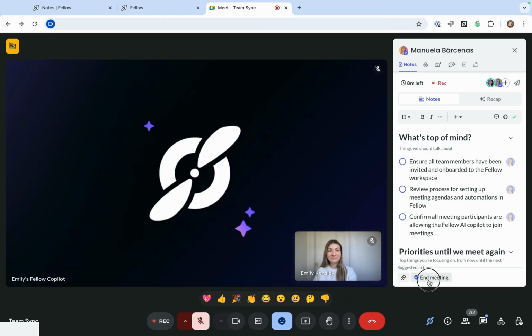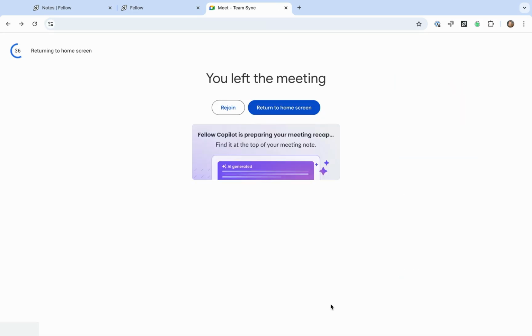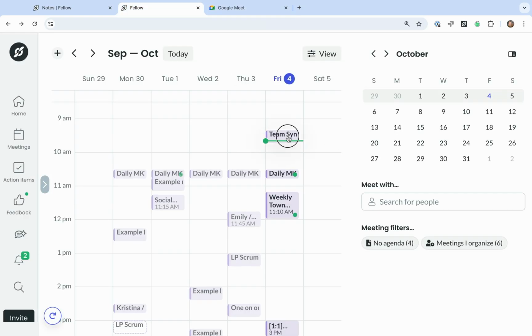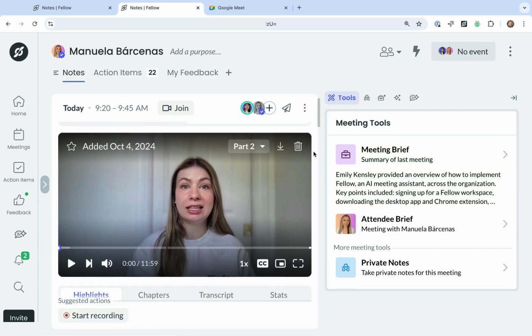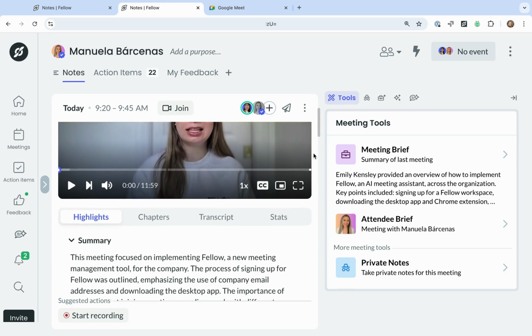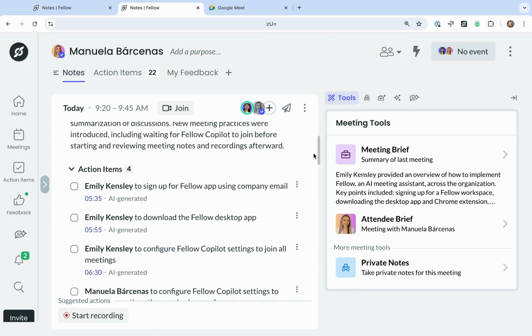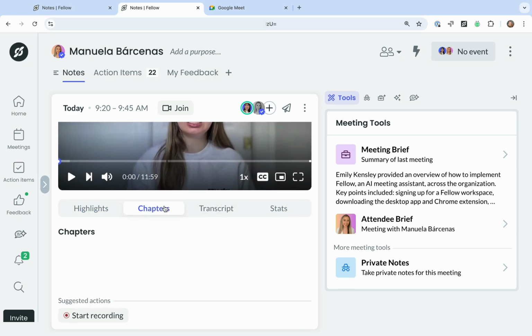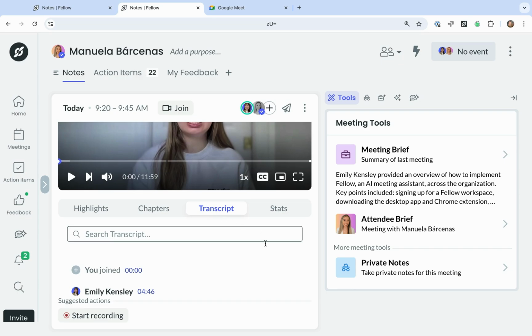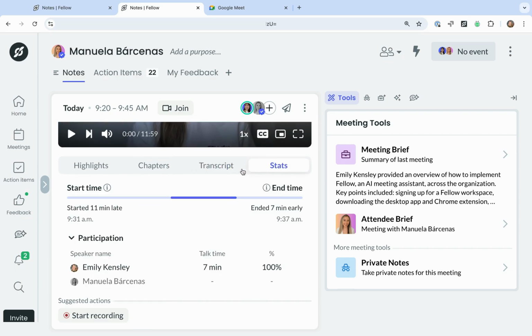When your meeting is over, you can press the End Meeting button at the bottom of your meeting agenda or just hang up your video call, and the Fellow Meeting Copilot will start generating your meeting summary. Now, when you go back to your calendar event, you'll be able to see your meeting recap, which includes the recording, highlights, such as the summary, action items, and decisions, chapters, transcript, and meeting stats.